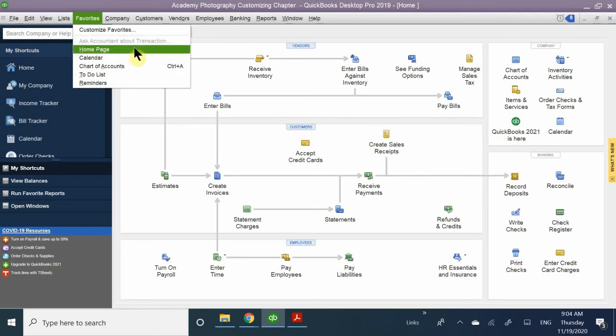But here you have the home page. Here you have the calendar, etc., etc. Exactly how I wanted it to appear. All right, and that's the only thing you can customize on the menu bar.